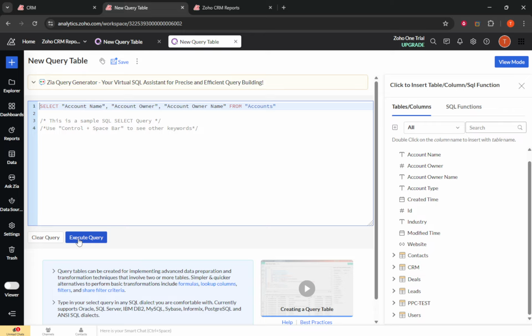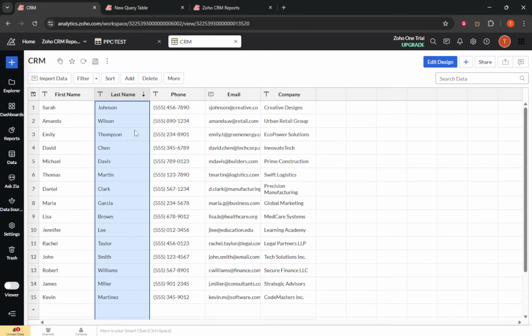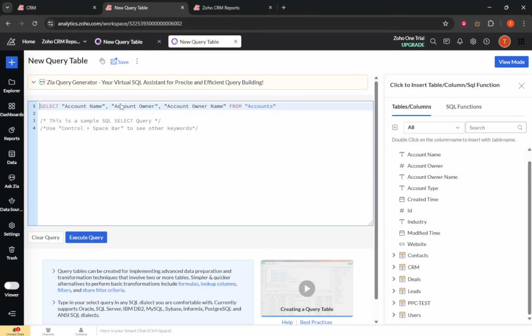This shines when you need to combine more than two tables, pre-filter before blending, or summarize as part of the blend. Whichever path you choose, automatic lookups, manual lookups, or a query table, the goal is the same: align on a common key, relate the data, and unlock cross-functional insights in a single, trustworthy view.